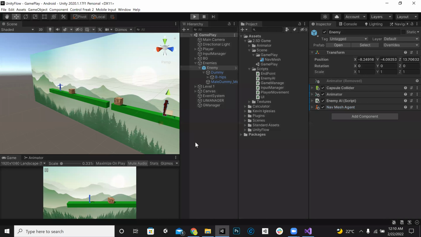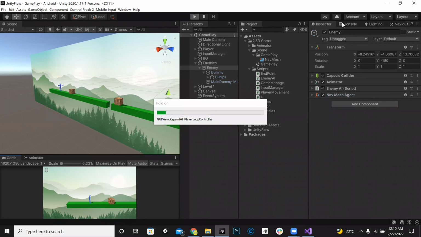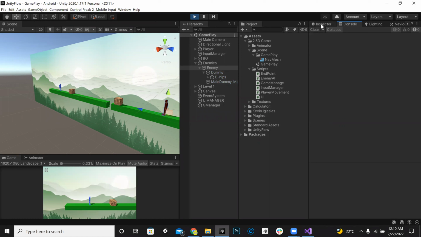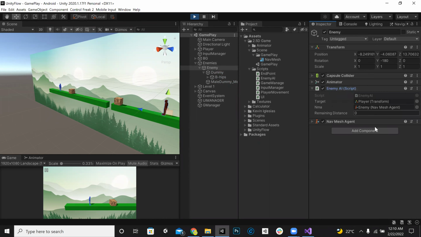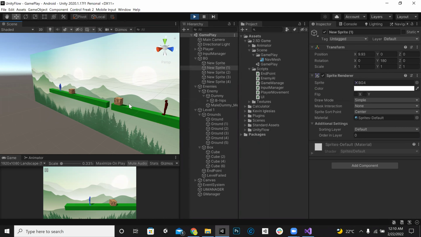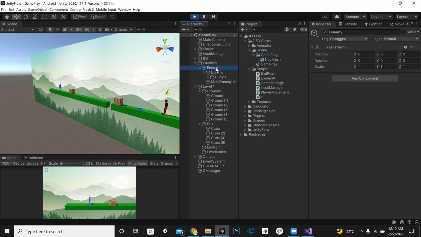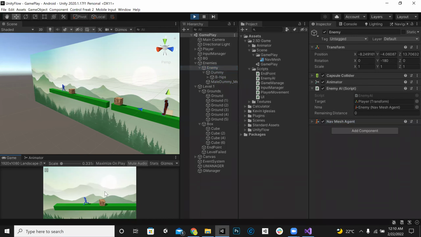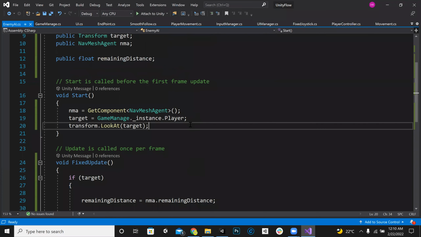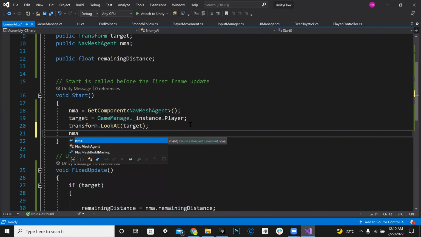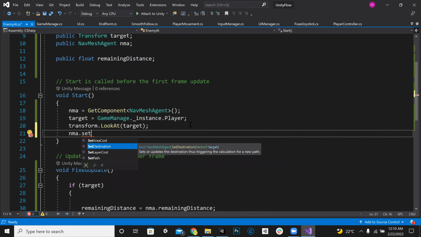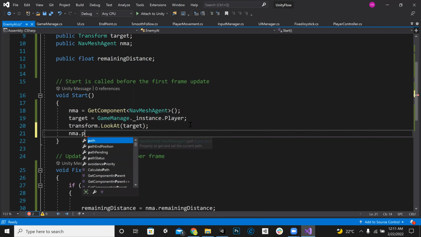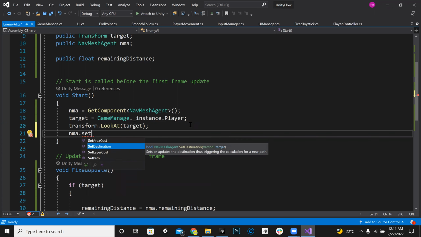Let's play it, and let's check if the value is fine or not. Under the enemies, it is null actually. So I think we also have to do NMA dot set, set destination, I think.